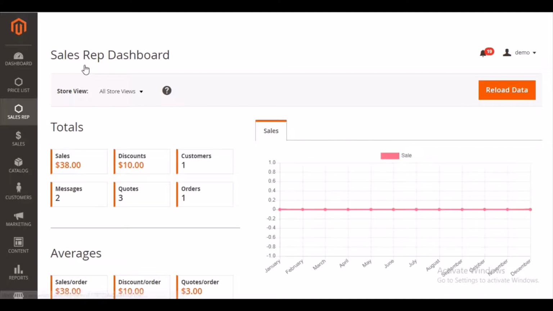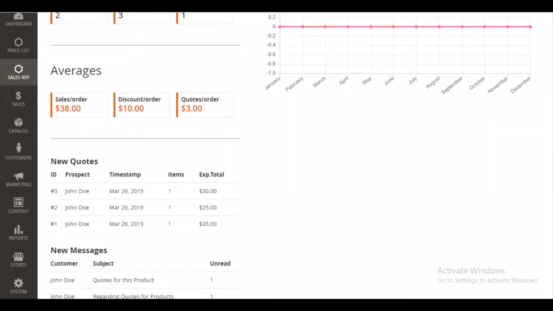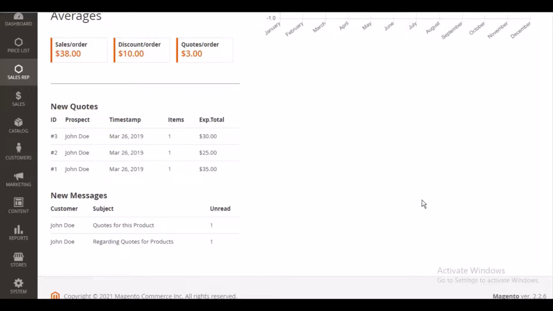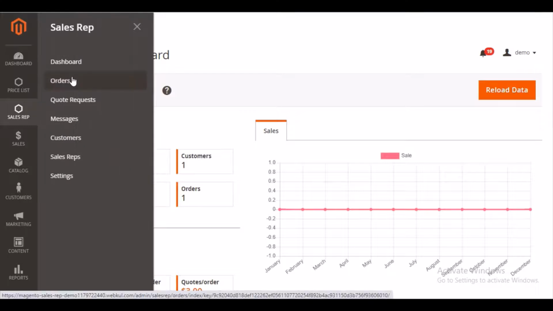On clicking the sales rep tab, the first option is dashboard. I have clicked on this dashboard, and the admin can view a statistical representation of details such as the total, averages, and sales. Here you can also check new quotes and new messages. The dashboard also displays a graphical representation of the sales statistics for each month. This helps in keeping track of the sales occurring each month. So from here you can do that.